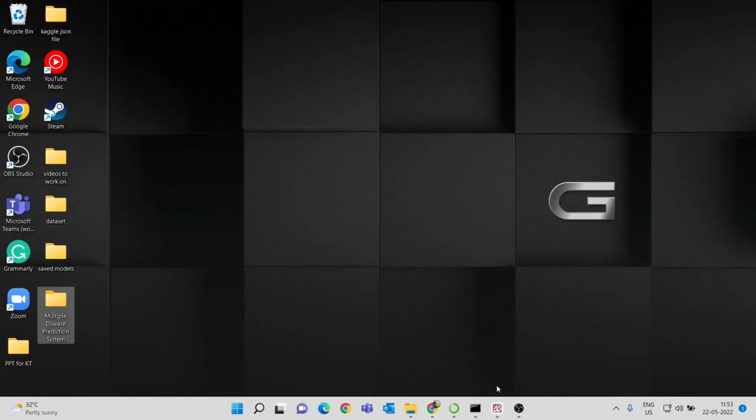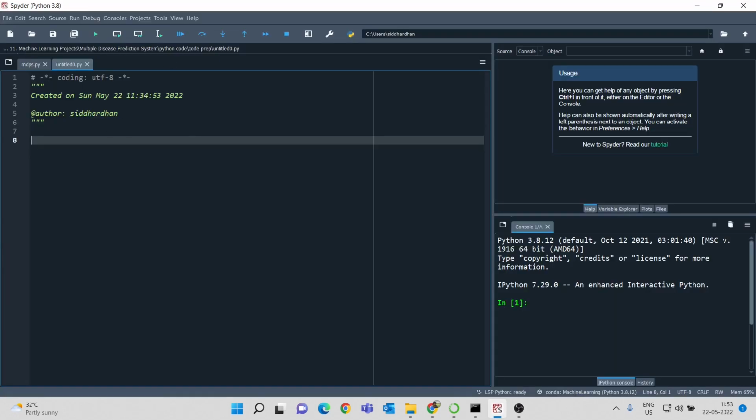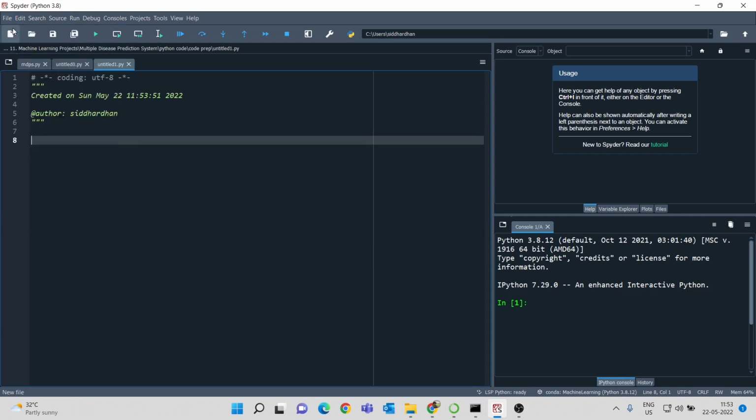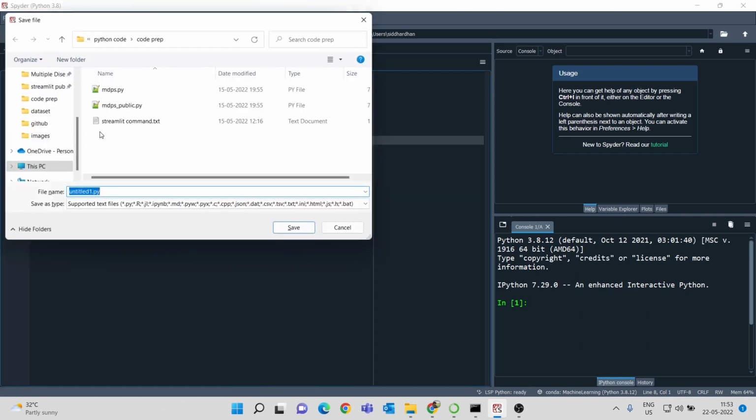Now I'll go to the Spyder. I have an untitled file, which is just an empty file. If you want to create a new file, go to File and then New file, and a new file will be created. Now just press Ctrl plus S in order to save this file.